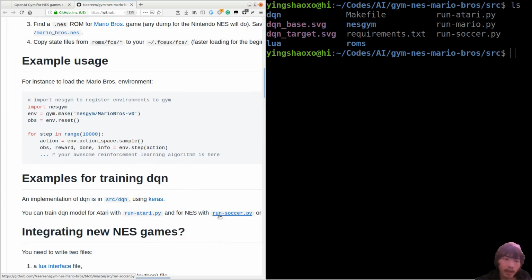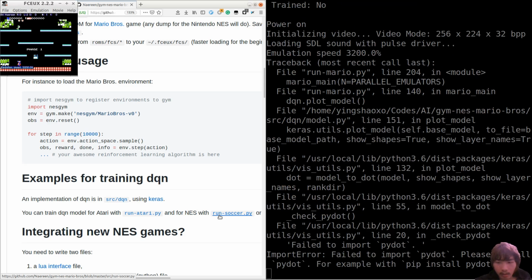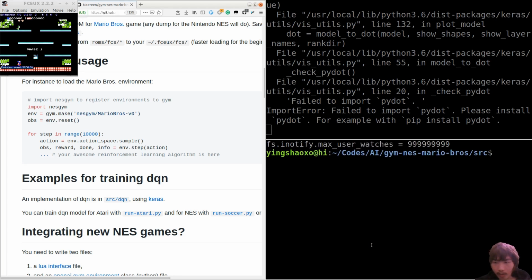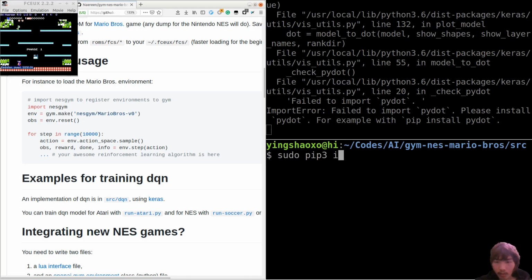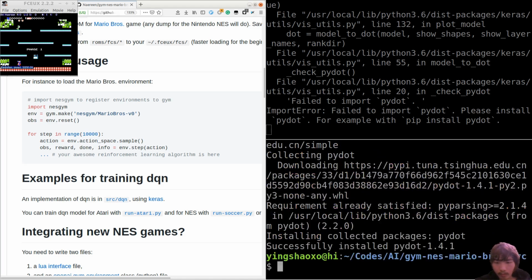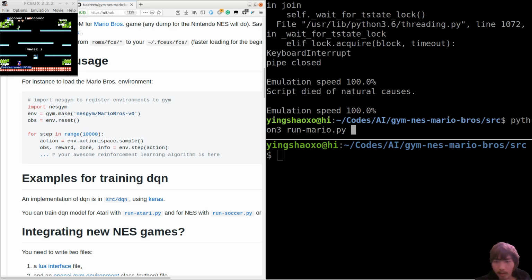Here's an example usage to load Mario Brothers. But there are also some examples right here we can use by typing python3 run mario.py. Okay, we got something wrong here. It says failed to import pyglet. Please install it using pip install pyglet. Okay, let's do that. Sudo pip3 install pyglet. Okay, let's stop it and try it again.